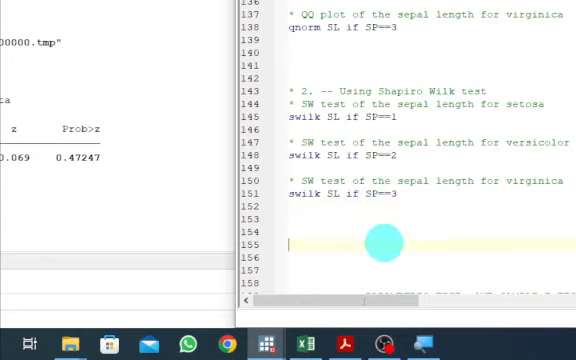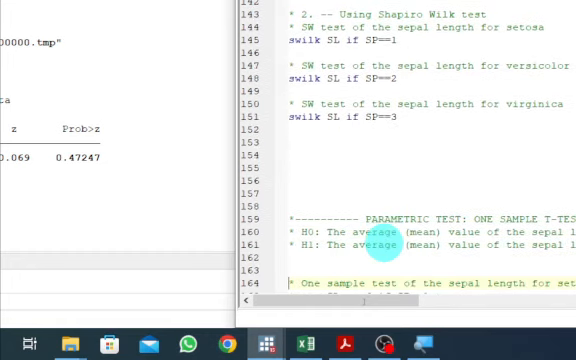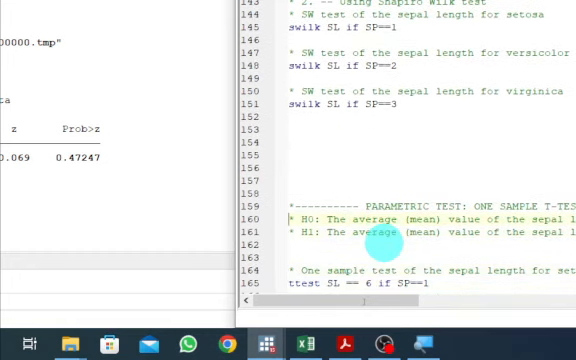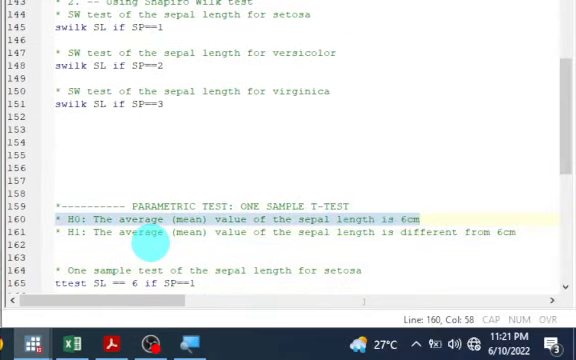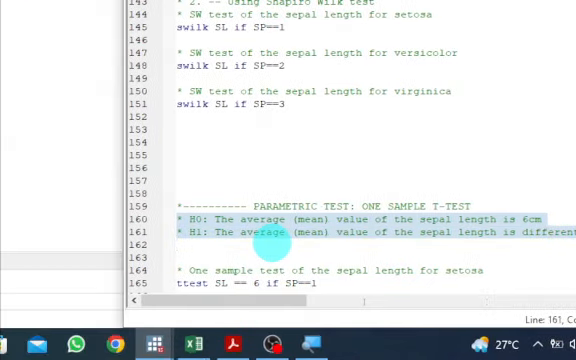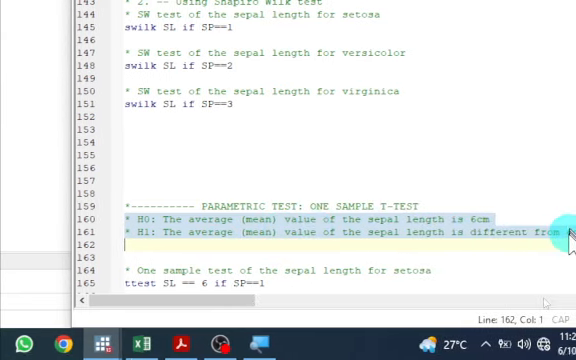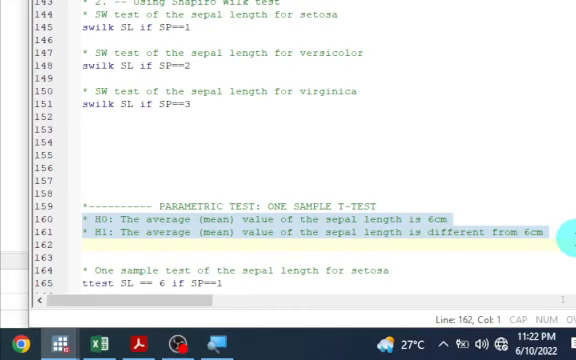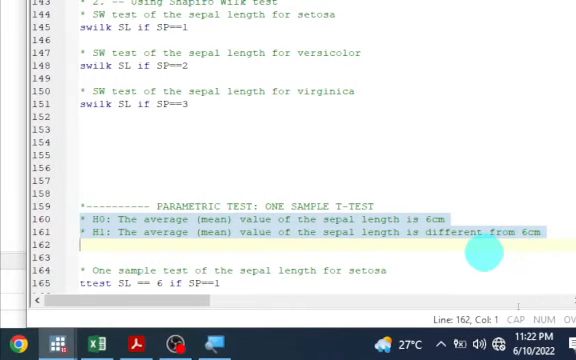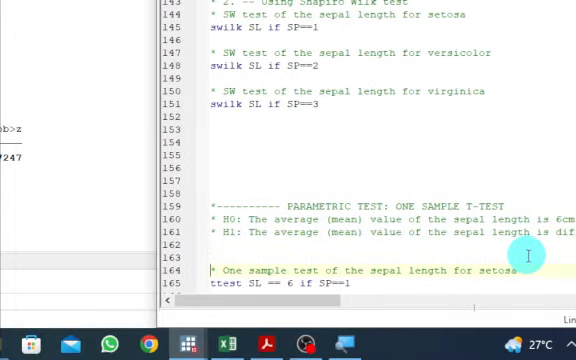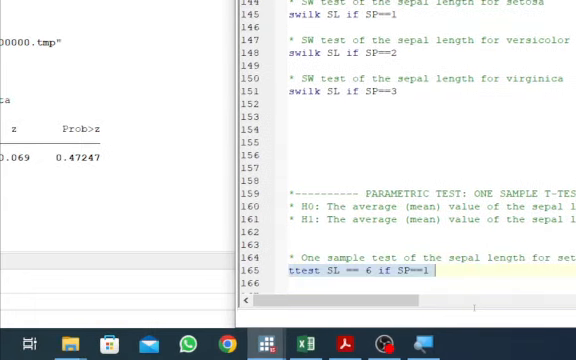Alright, so in here the null hypothesis is that the average or the mean value of the sepal length is 6 centimeters, and the alternative hypothesis is that the average or the mean value of the sepal length is different from 6 centimeters. That is the alternative hypothesis. So I want to start with the one sample t-test with sepal length for setosa. So let me highlight this.